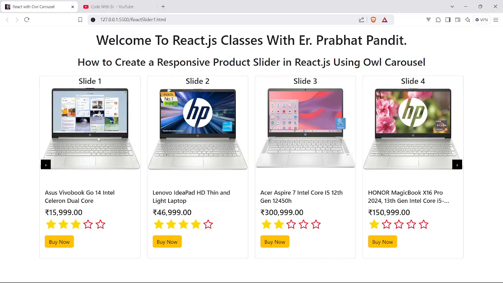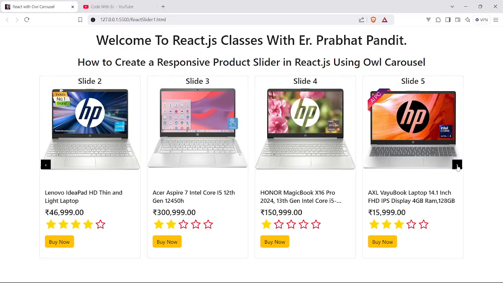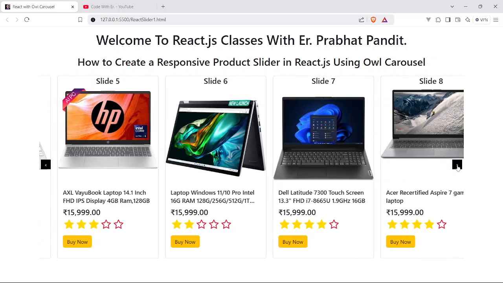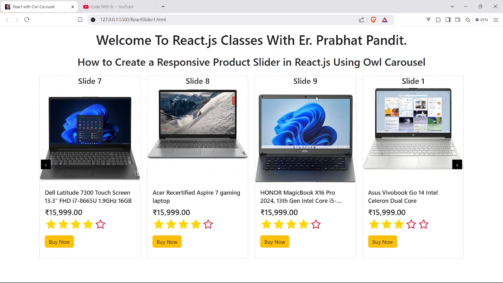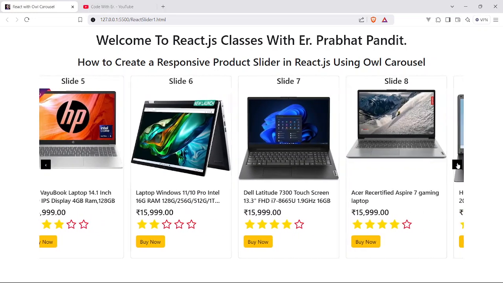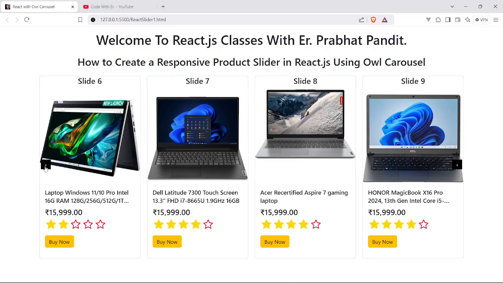Below we can see this is a product slider. This is the product image, and this is the product name, product price and the product ratings, and one button called buy now. Here I have just shown 9 slides only. You are free to show as many slides as you want. This is the 9th slide, and again it starts with slide 1. This is the right control and this is the left control.